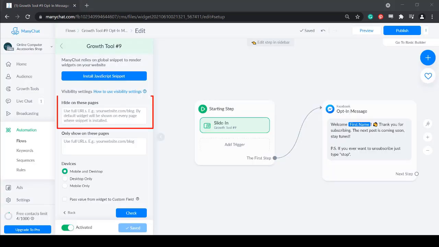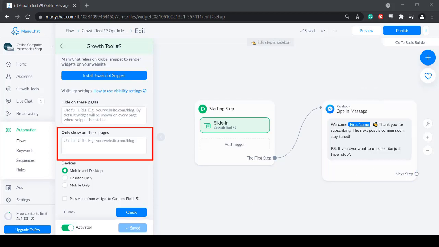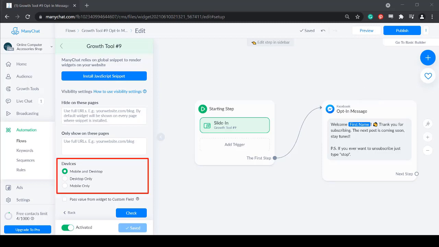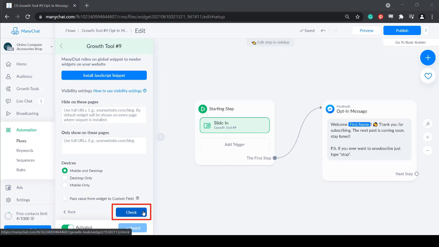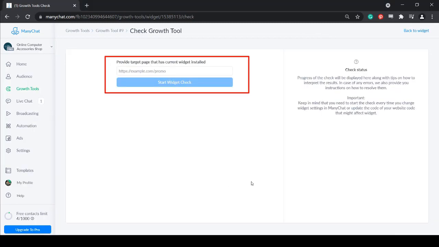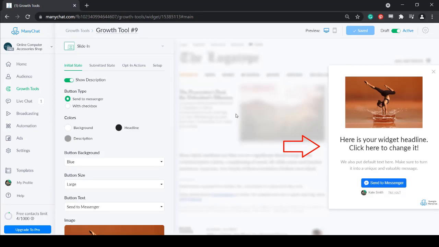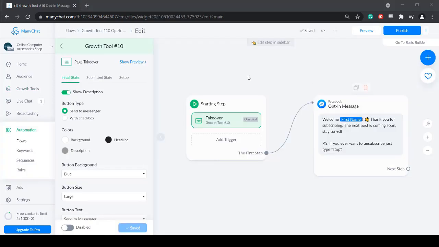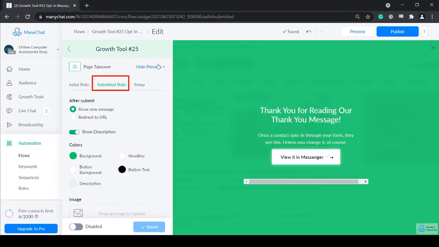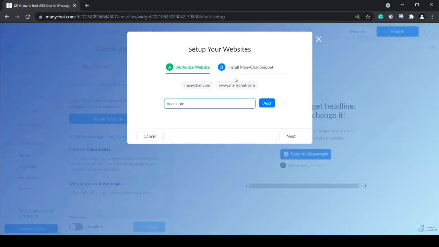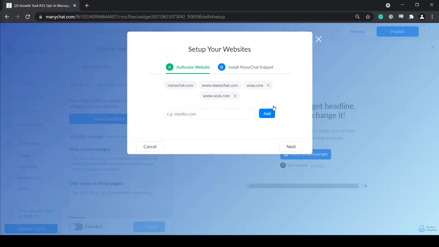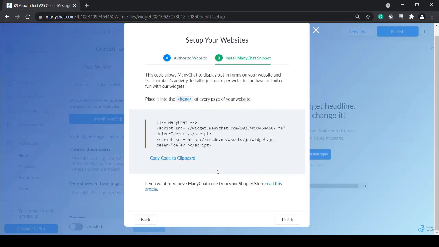Next, you can set to hide this widget on specific pages on your website or only show it on specific pages. You can set the devices for this widget to be shown on both mobile and desktop. Click Check to see how the widget will be viewed on your target page. Now this is the preview of the slide-in widget. The next widgets will have almost the same initial state and submitted state settings that you can edit, and the setup menu will require you to authorize to use it on your website and copy the code snippet.